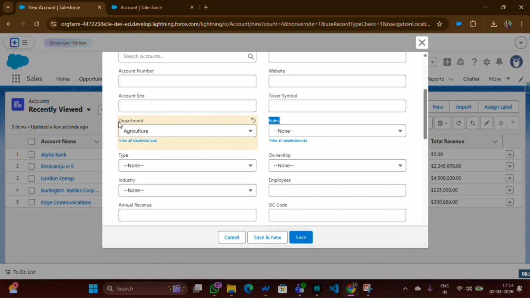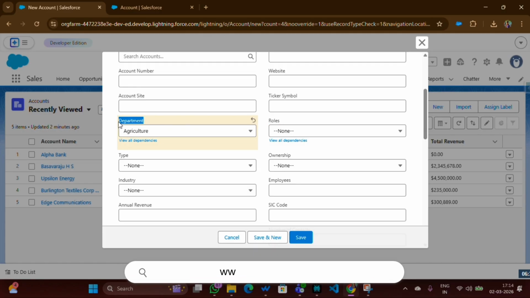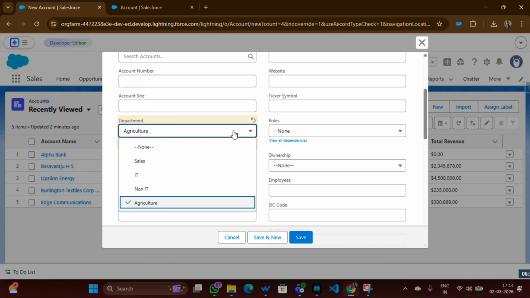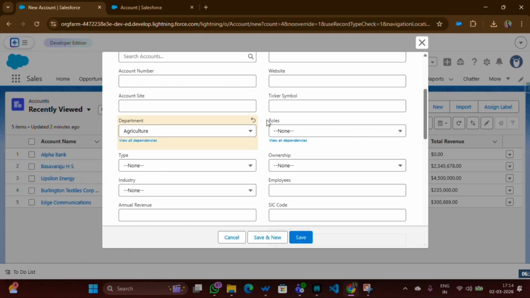So what is a controlling field? These fields control which values appear in the dependent field. So it will control which values need to appear in Role. Then what is a dependent field? A dependent field shows values based on the controlling field selection. So it will show the values according to whatever I select in Department. This is what we call field dependency.